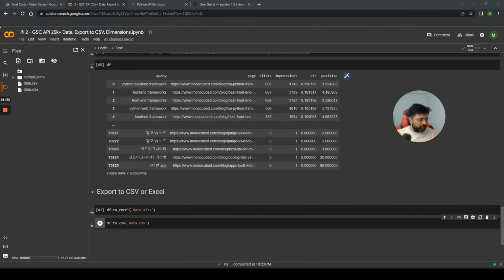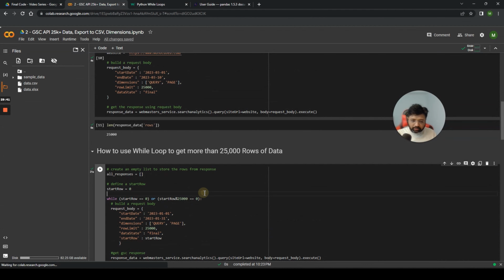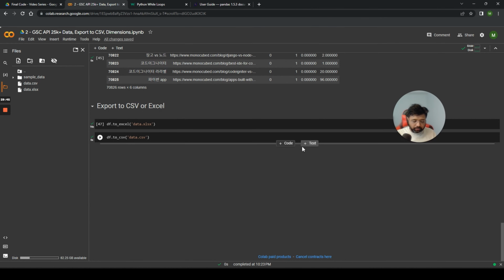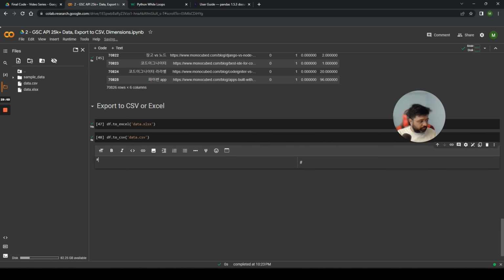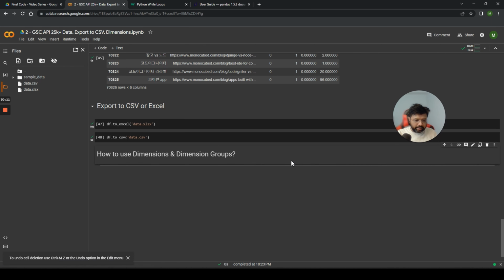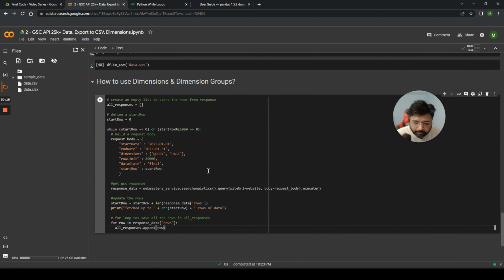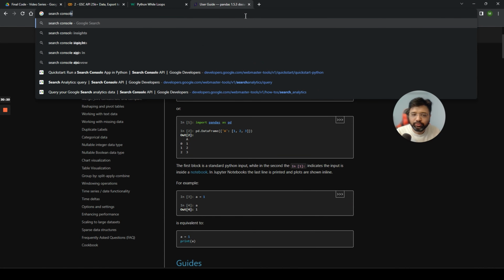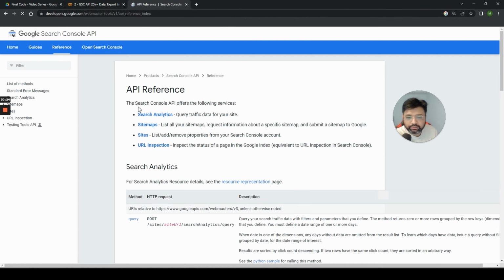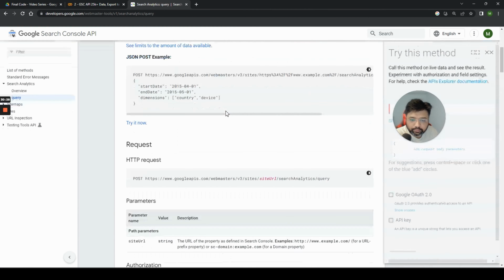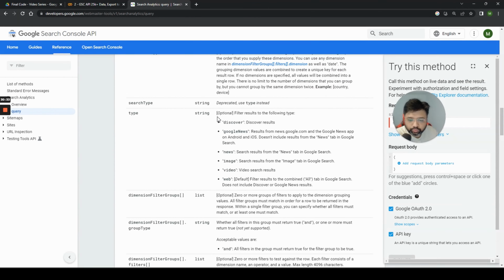Okay, now we are moving to the last part, which is accessing dimensions and dimension groups. And for that, I will just copy paste this entire code because we will just edit this code there. So here I am going to give a title and I'll say how to use dimensions and dimension groups, and I will add code here. Now I will also open up the Search Console API. I will go to the API reference really quickly and I will go to dimensions first.